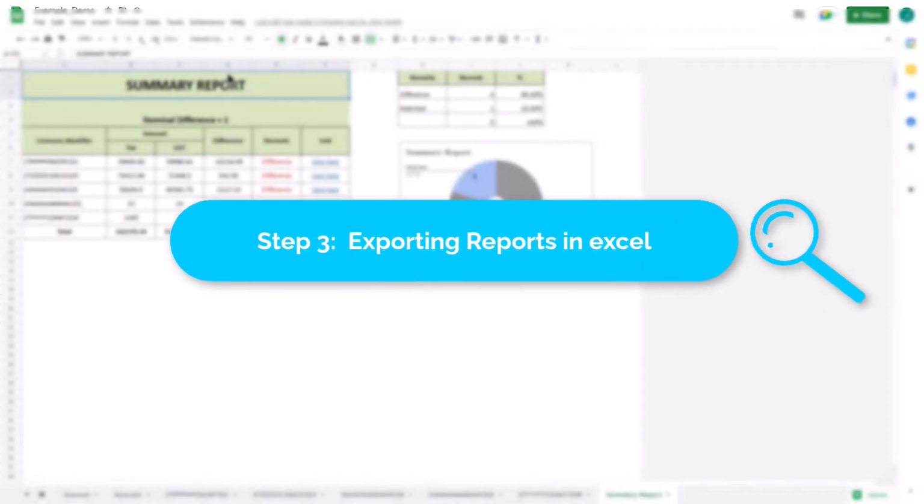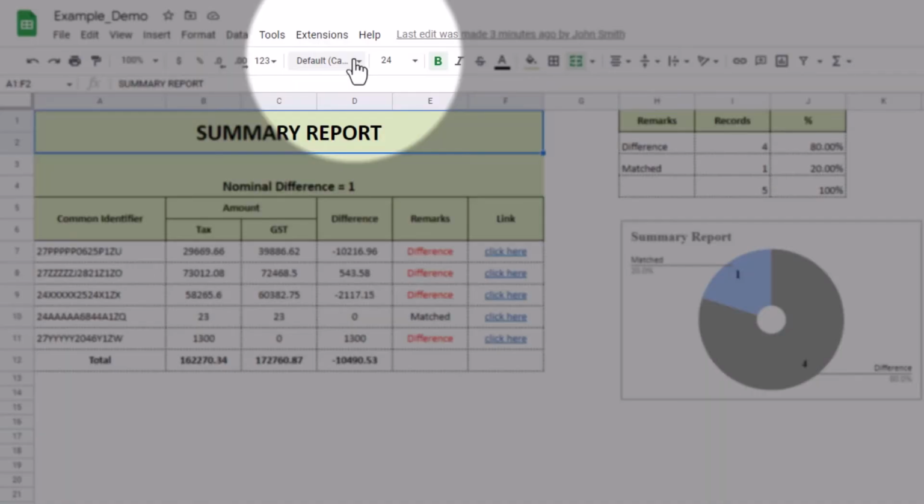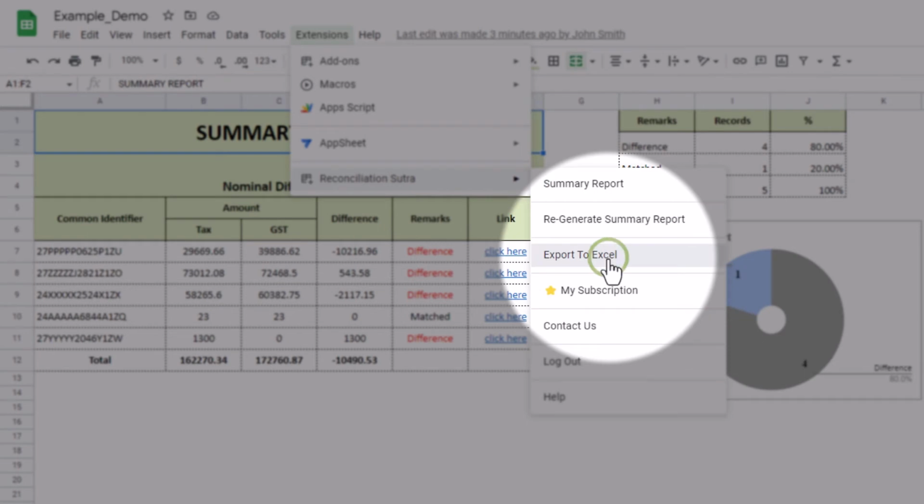Step 3. Exporting reports in Excel. Once you are done with the entire reconciliation process, you may need to save individual reconciliation reports in Excel for any purpose. It's really simple. Just go to Extensions, Reconciliation Sutra and click on the Export to Excel button.